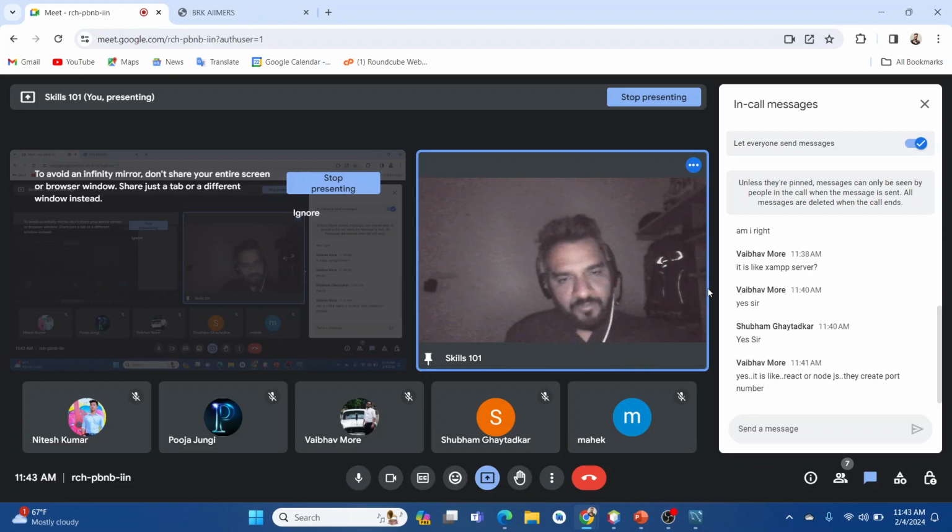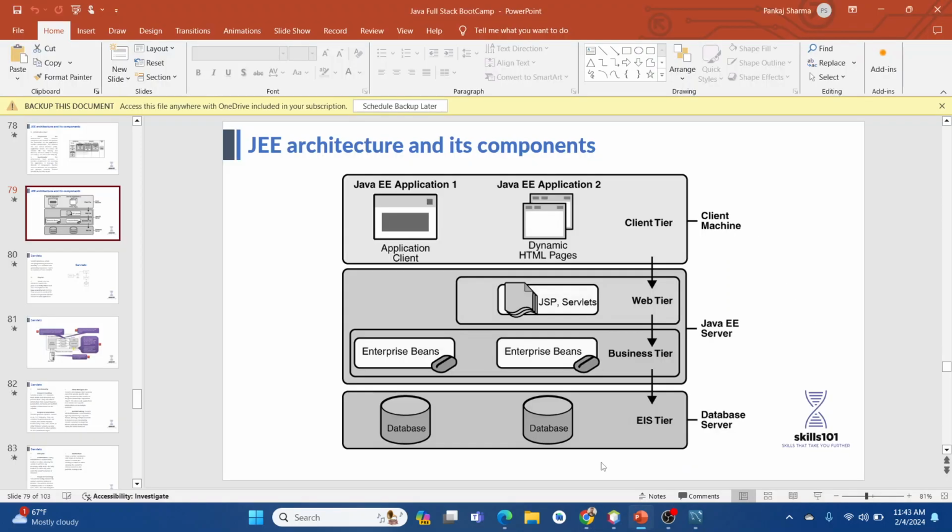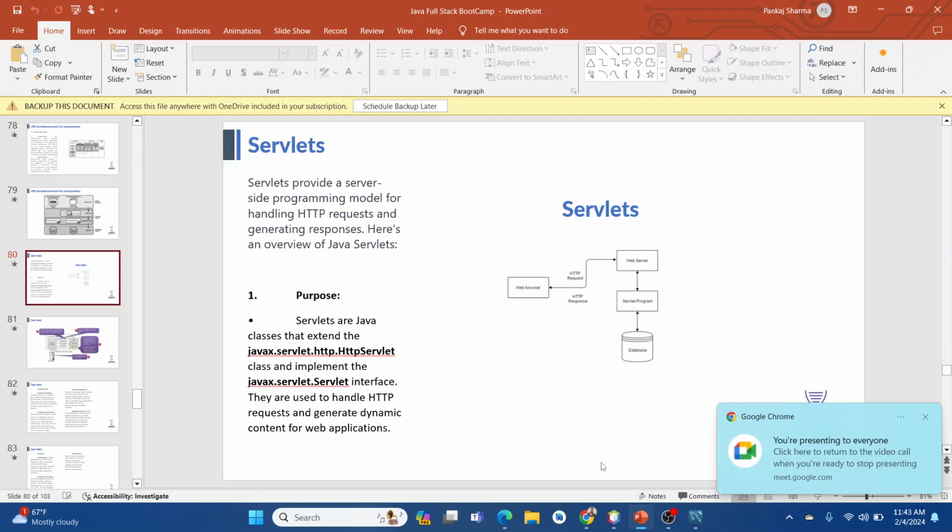So yeah, this was the server, and this was the basic idea of how we use a servlet. Now, what we require to do. So what is a servlet? A servlet provides a server-side programming model for handling HTTP requests.